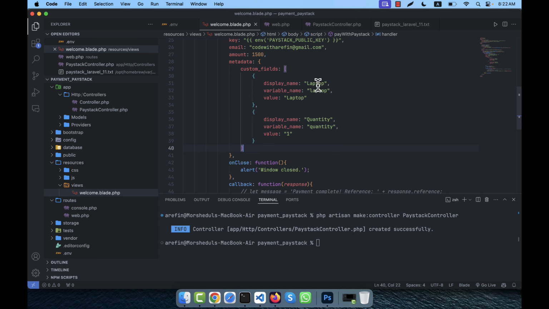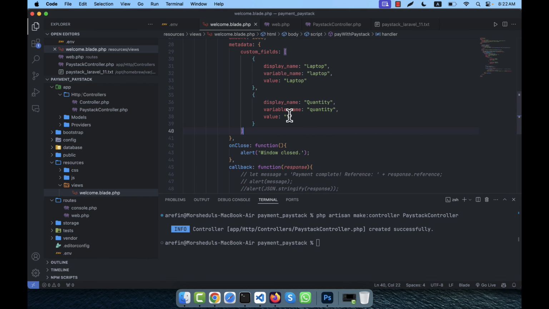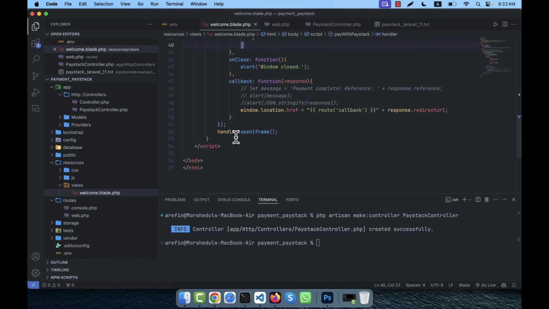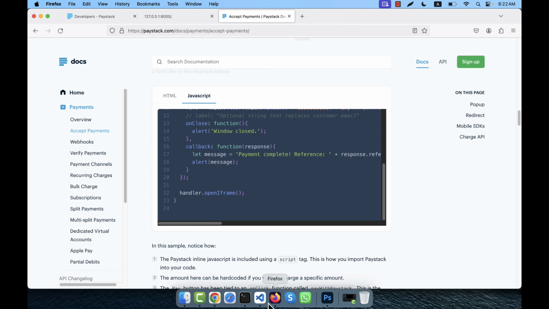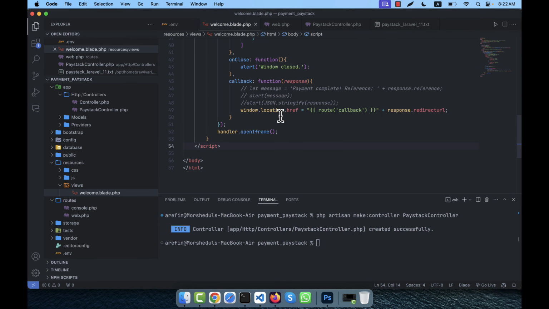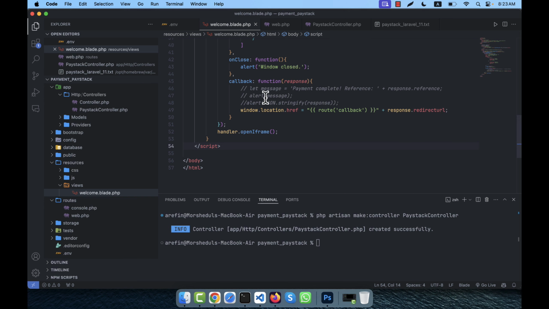You can add as many fields as you need here as a JSON type format. So that is not needed for me now. What I will do now, here you see after callback handler open, I did not change anything after that. Okay, so here in the callback function I changed something.